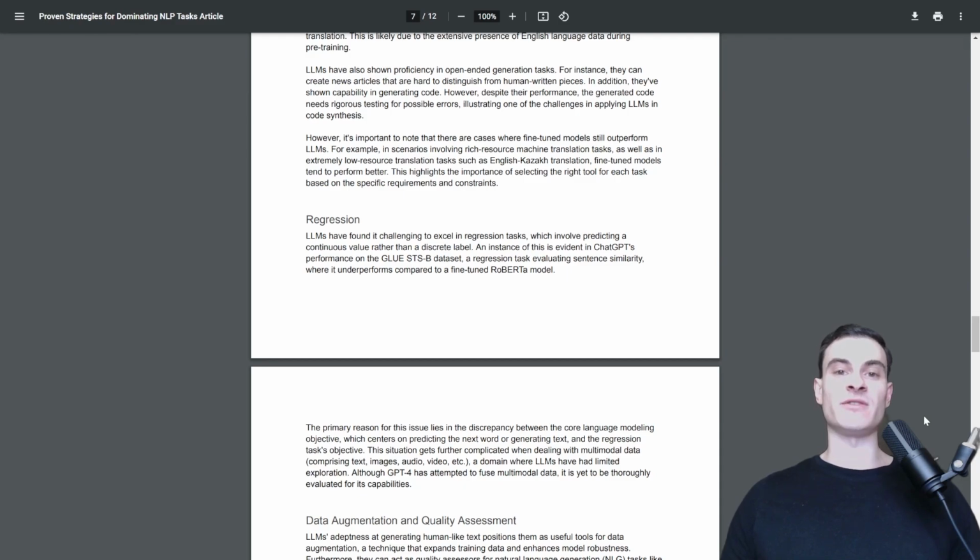code that is completely bug-free. But at the present moment, LLMs need to be monitored carefully when they're generating code because they can generate buggy code, or the code just doesn't perform its intended purpose. Also, it's important to note that there are cases where fine-tuned models still outperform LLMs.